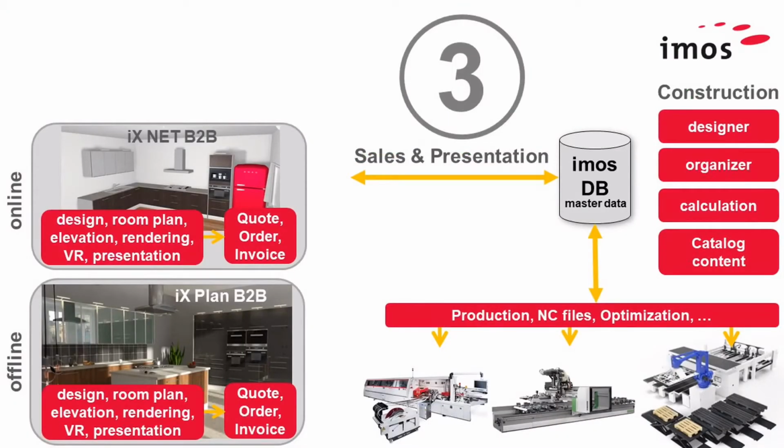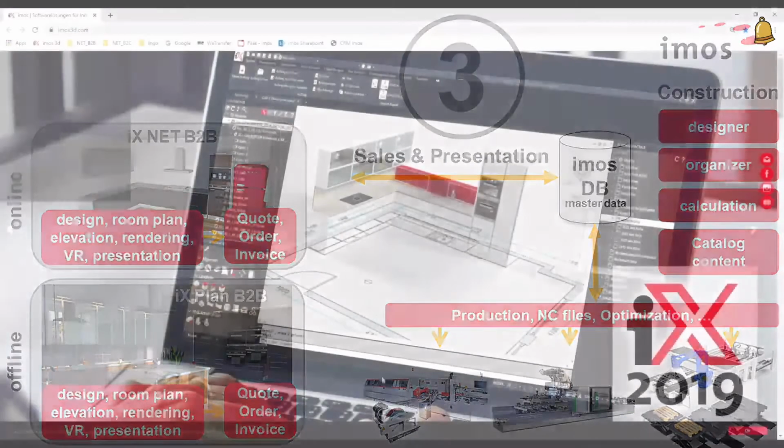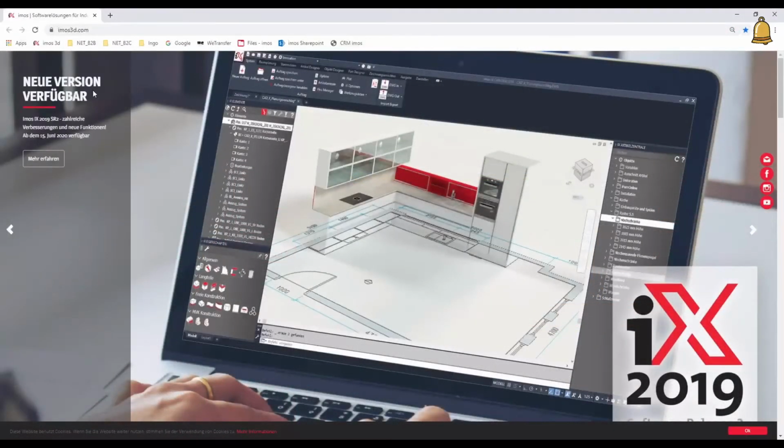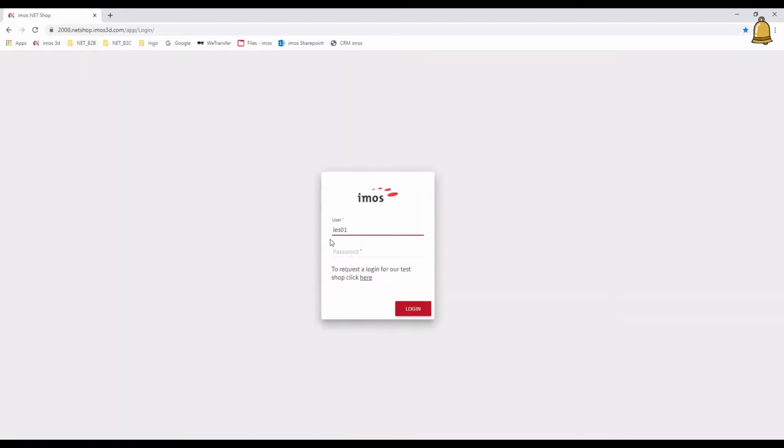EMOS.NET B2B. Let's start with the EMOS.NET B2B online planning tool. The first thing is we can open the shop system.